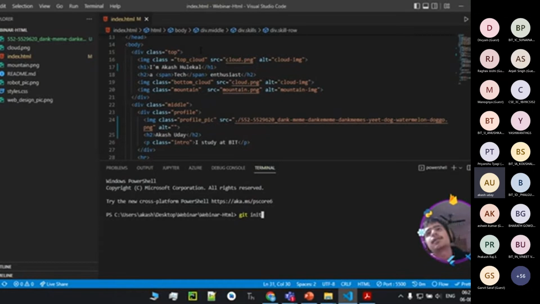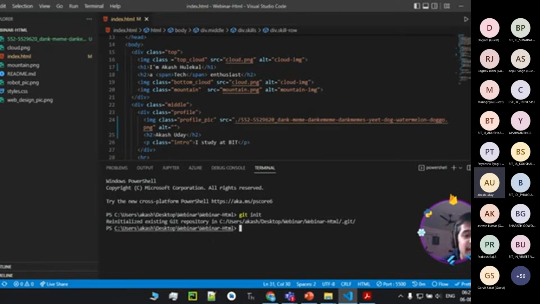Now here's the thing, guys. I made this, or I borrowed this from someone, right? So that person already had an init folder. As soon as I press enter, you can see the word "reinitialized", because the init folder was already there. So you just reinitialized it again. That's not an error or anything. Just continue with it.